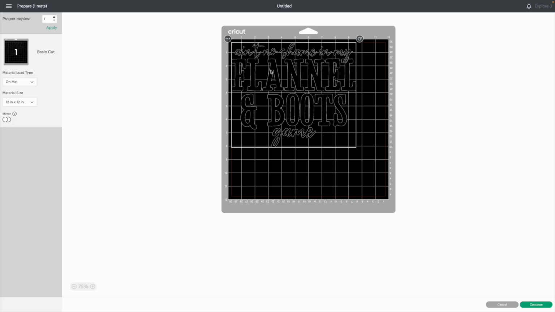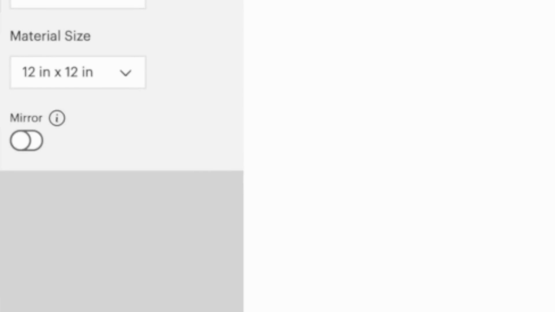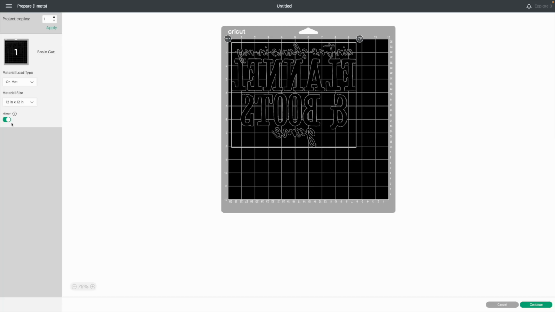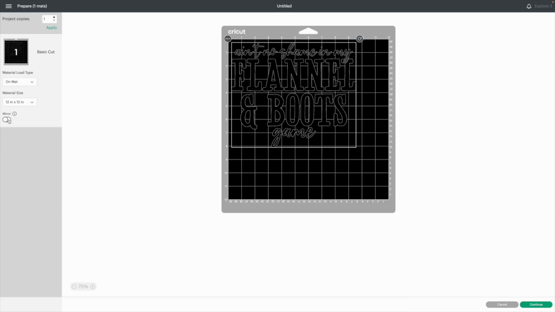Now, for example, say for example, this is HTV. Iron-on, heat transfer vinyl, which is all the same thing. The very first thing that you need to do is come down here where it says mirror. You're going to turn that mirror on, and that's going to reverse this, so that way whenever we cut it out and we go to push it, it's going to be in the correct way. So HTV, you're going to have the mirror on. Just adhesive vinyl, cardstock, all of those things, mirror is going to be off, okay? So let's go ahead and leave it off. We're going to hit continue.